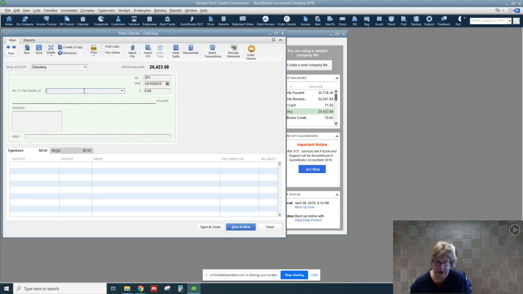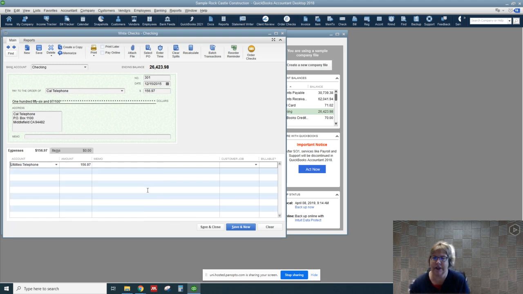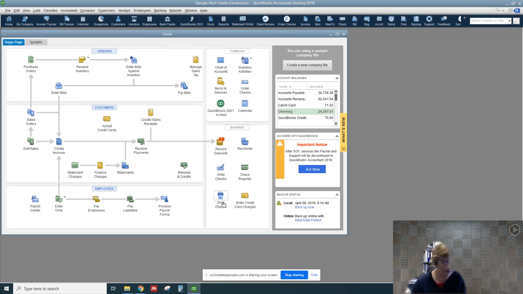We are going to pay to the order of Cal Telephone. So I just started typing Cal and telephone. And the dollar amount that we're going to use is $156.91. Under account, we're going to book it to utilities and specifically to telephone. That's all we need to do here. We will have a balance entry. So I'm going to go ahead and save and close.